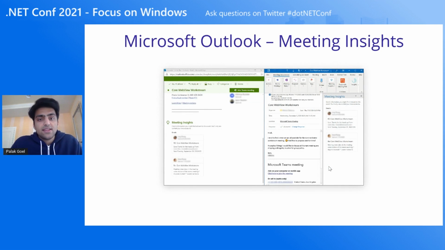Now, the second case study I want to highlight is Microsoft Outlook's Meeting Insights experience. Meeting Insights is an experience that allows you to find relevant emails for certain meetings, and you can see that on the left. Microsoft Outlook also has a web client and a native client, and this Meeting Insights experience was built originally for the web client.